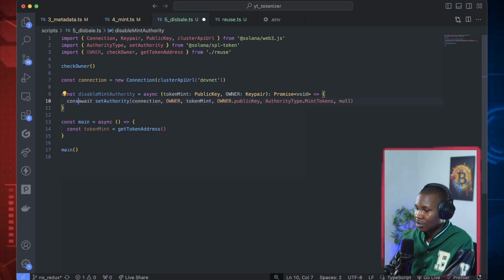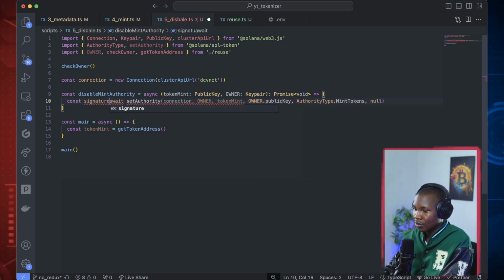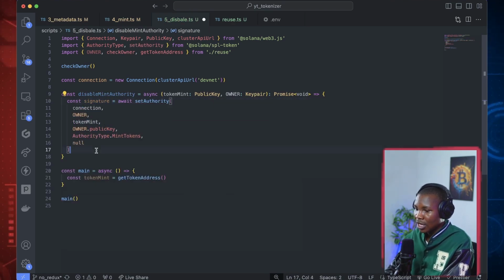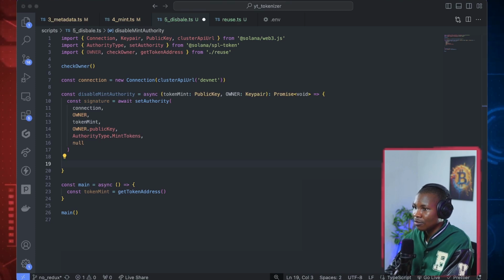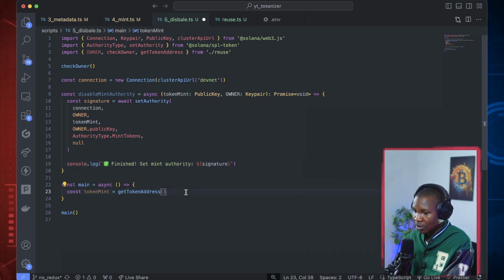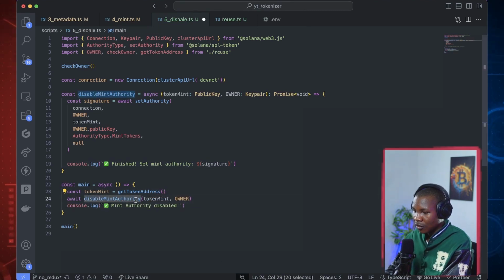is going to ensure that no future minting can be done here except the circulation of the already existing token of that project. So you want to say const signature. You need to grab that signature, and you want to just log it off. So this one is very simple. We just log and say that finished set mint authority, and you just want to call this function and pass in the token mint and the owner, and just say mint authority disabled.